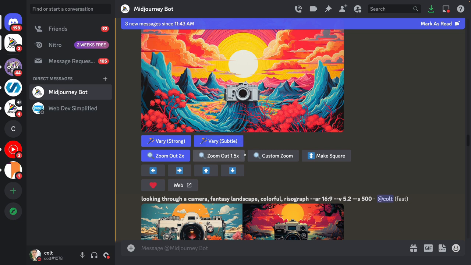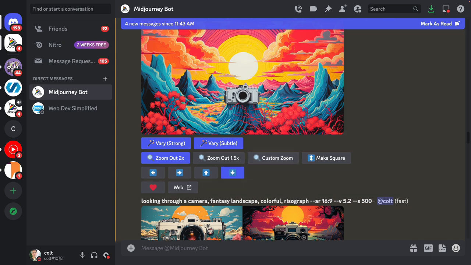And while we're here, I'll show you the pan functionality. If I click this button, I can pan down or up or left or right. And I'll start with panning down. And this will generate me a new image that includes new content below the original.